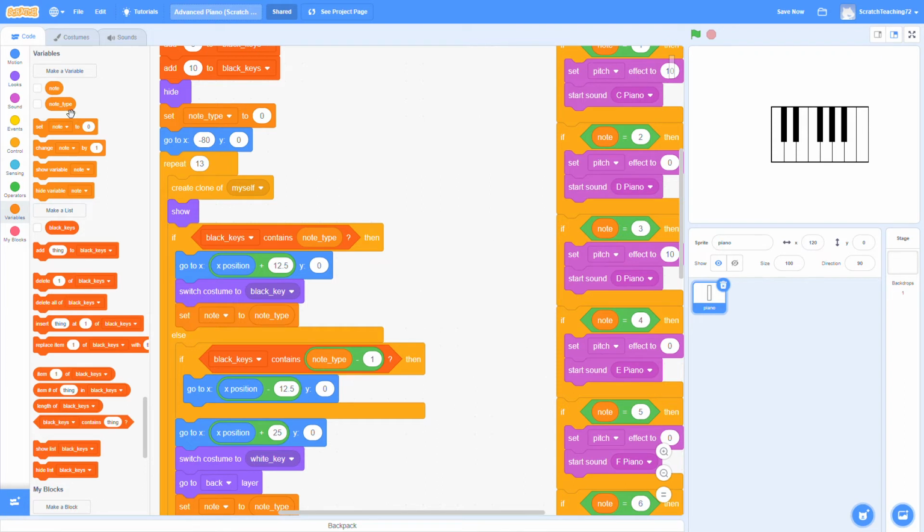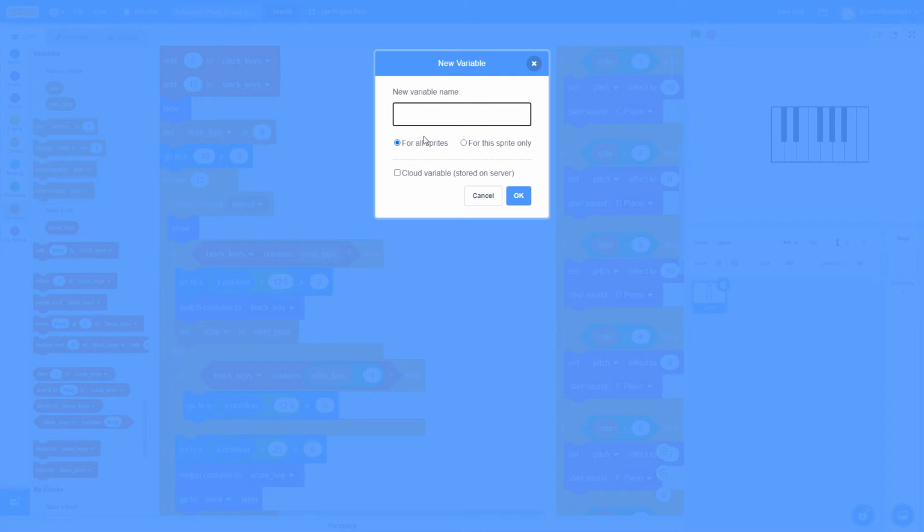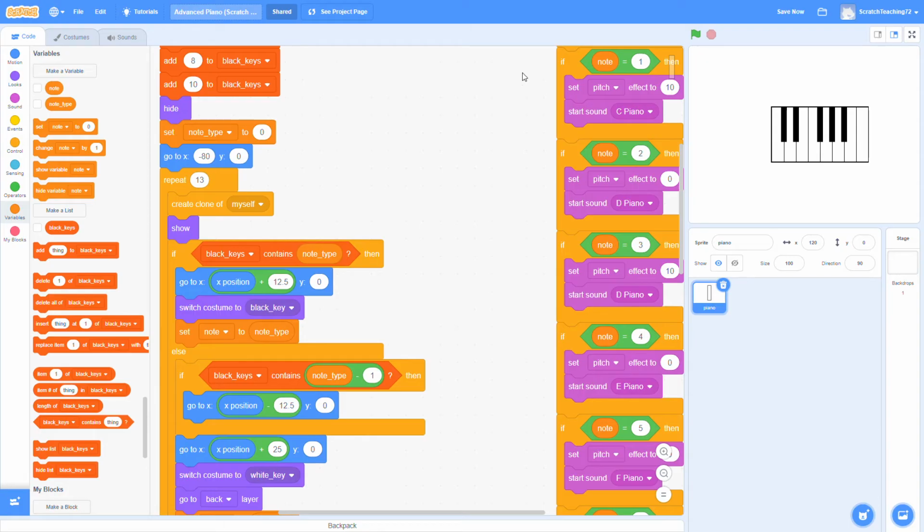We already went over note type, which is the actual type of note, but we also have to make a variable called note. This note variable is a special thing called a sprite variable, which you can see here. Instead of making a variable for all sprites, you just make a variable for this sprite only, and that's how you make a sprite variable. What this does is it allows each separate clone to have its own variable.